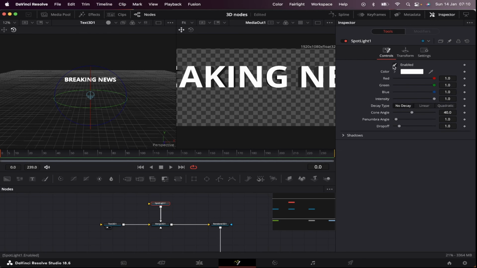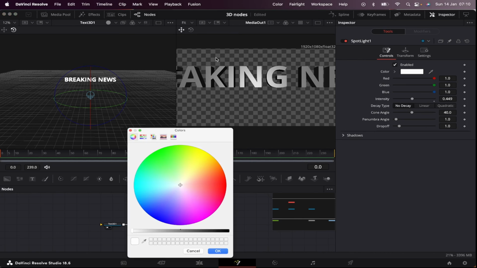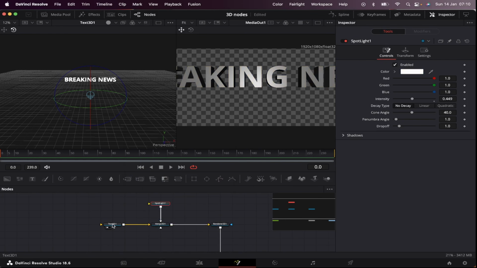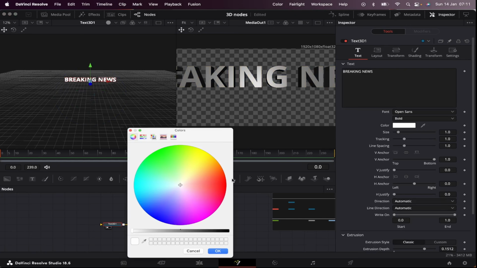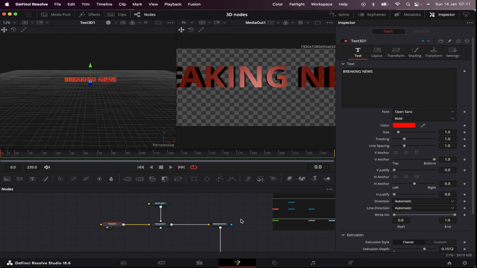And here in controls, you can play around with the intensity. Let's bring it back a little. And you can change the color of the light. You can choose any color you want, but for now I'm going to keep it white. So let's make our text a little bit more interesting. Let's give it a red color, this. Now, so we can have a better handling of our 3D space, we're going to add a camera node.